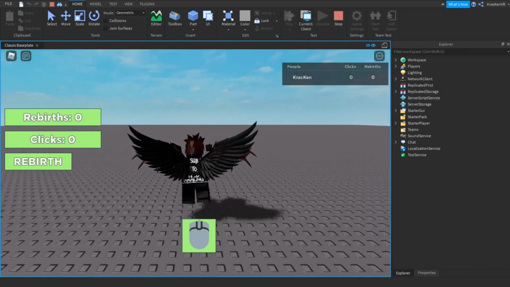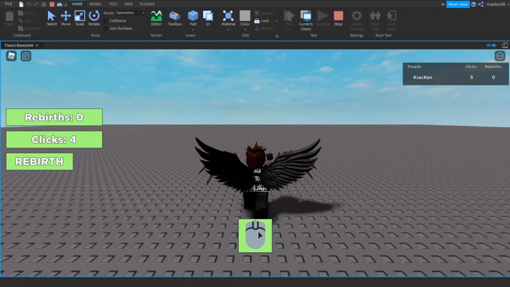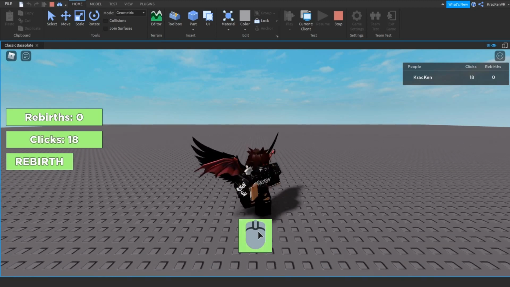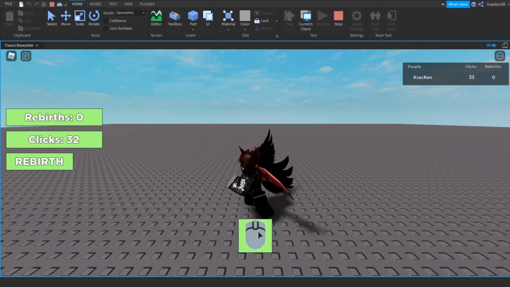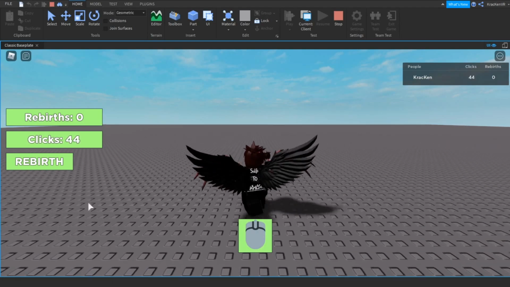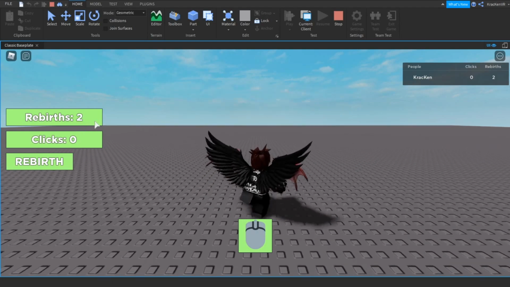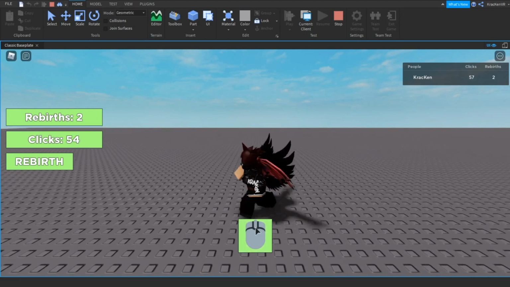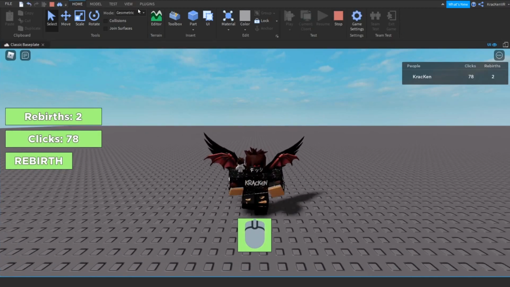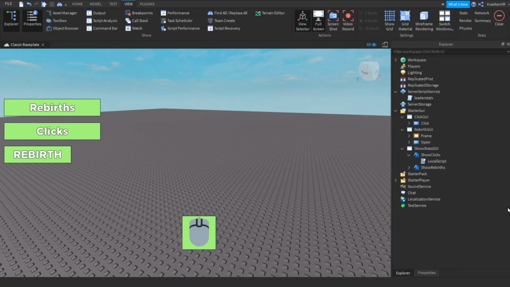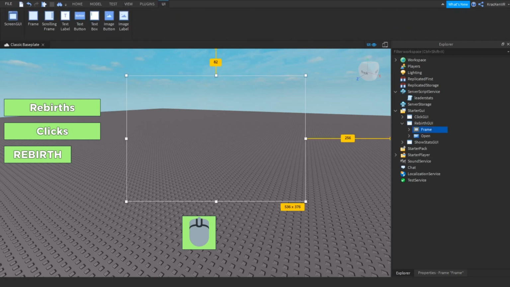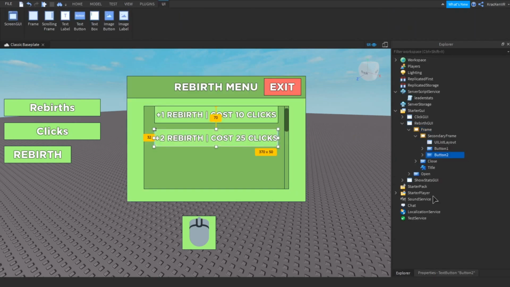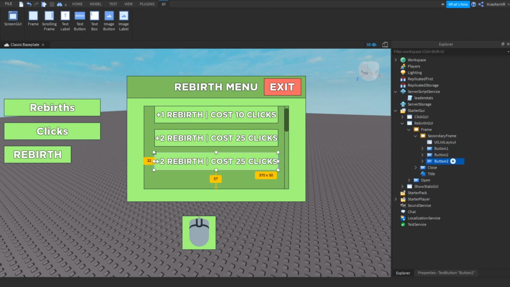And now we have a working simulator, I guess. So that's pretty cool. And you can rebirth, and as you can see, it does show how many rebirths we have and how many clicks you have. So that's cool. Alright. Now we can add maybe we can add more buttons just to show you how you want to do it.